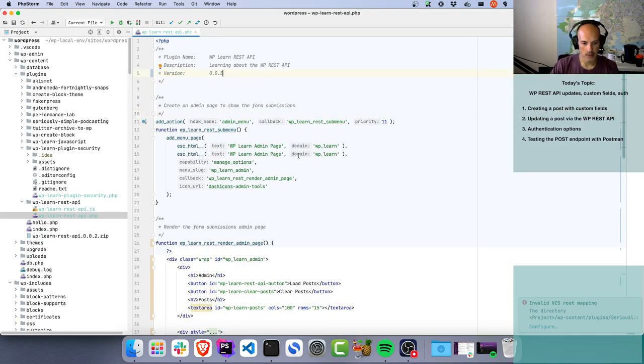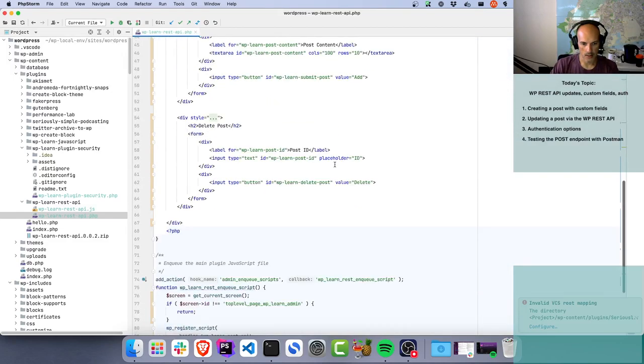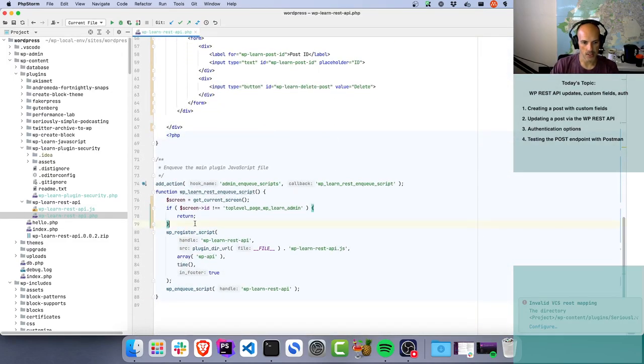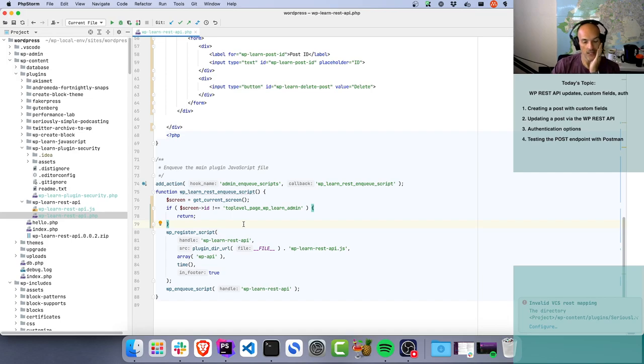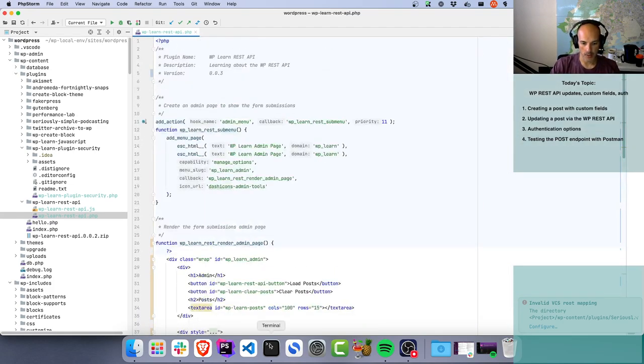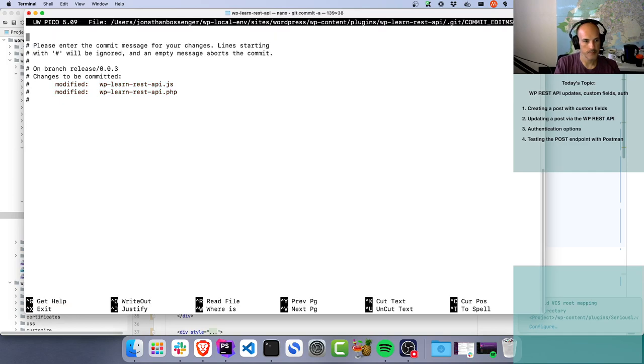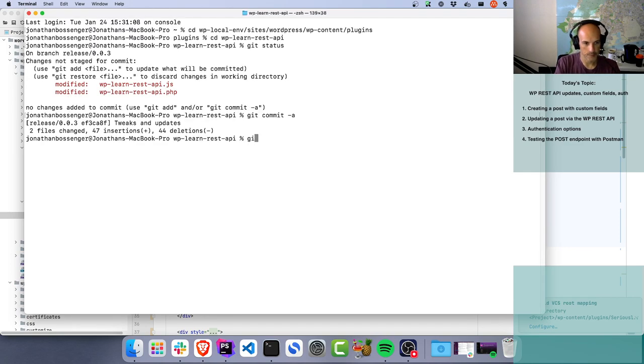This should probably be version 3. The other thing I did was I added this check. So I added the current screen check. And this is just a cool way of only enqueuing the JavaScript when this page is loading in the admin dashboard. So that's what that's there for. So that's all of that. We can make those changes, and then we can just make sure that's all working.